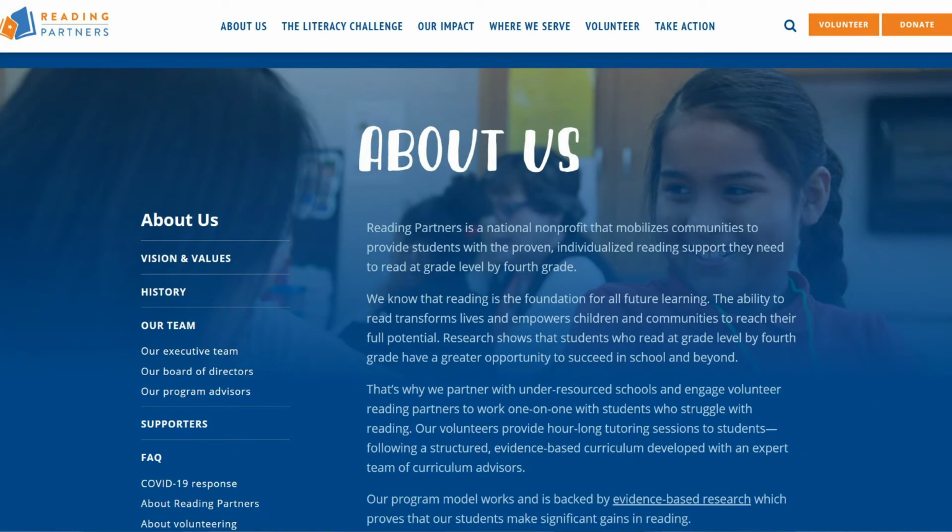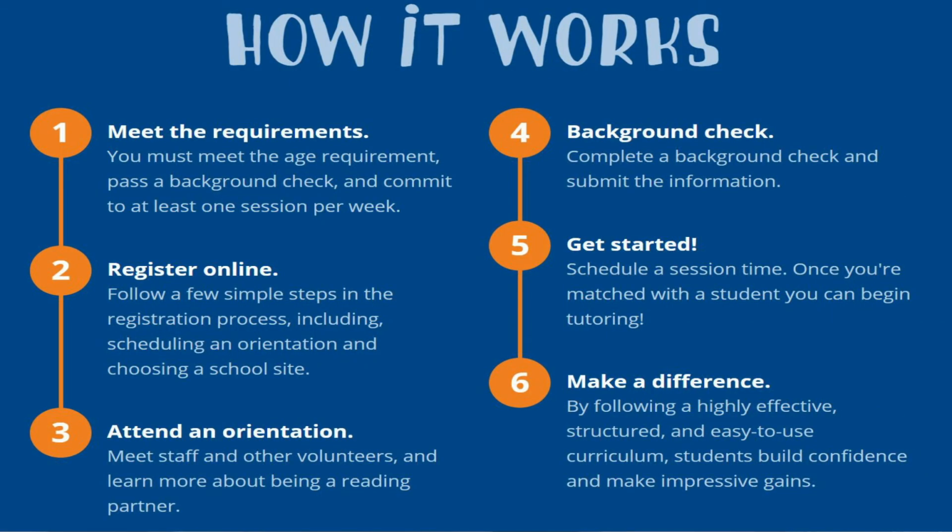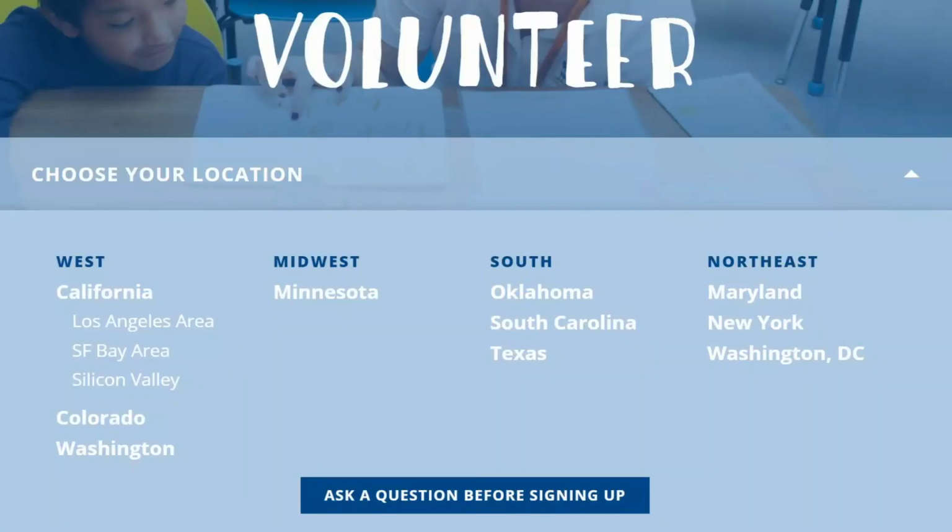I'm part of a program called Reading Partners, and essentially I got paired up with a student from elementary school because a lot of students currently, especially during the pandemic, have been behind in their literacy levels. So the volunteers get paired up with the student, and we help them improve their reading skills, their comprehension, etc.